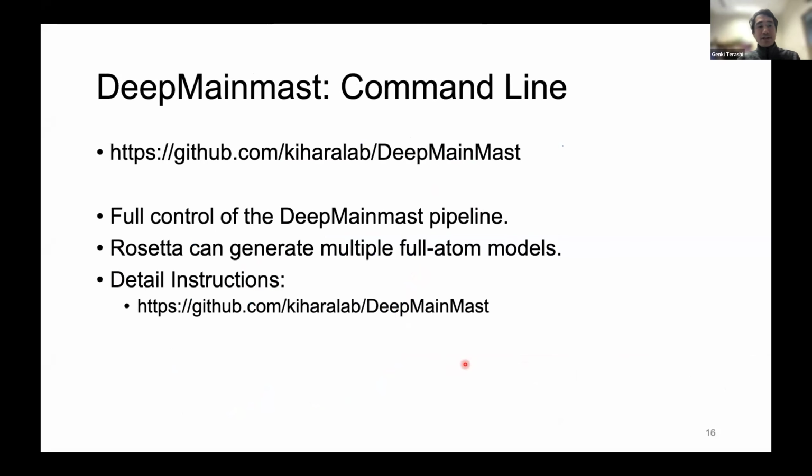Then the third platform is the source code. We are providing the entire source code of DeepMain. If you have a GPU card, and also a relatively high-end CPU, then you can install DeepMain on your computer cluster. So please visit this GitHub page. This page contains the entire instructions on how to install the package and set up the Python environment.